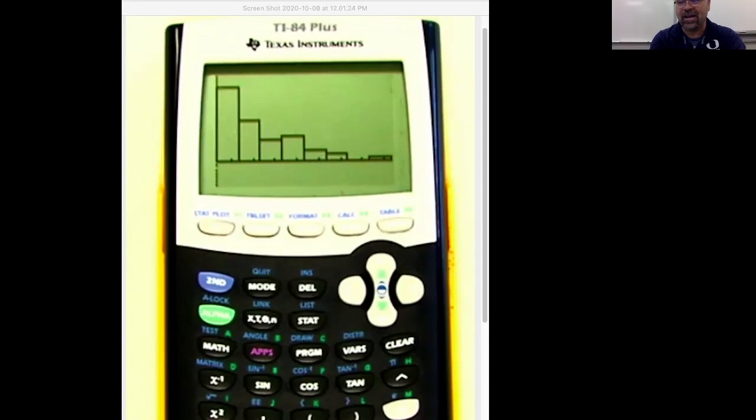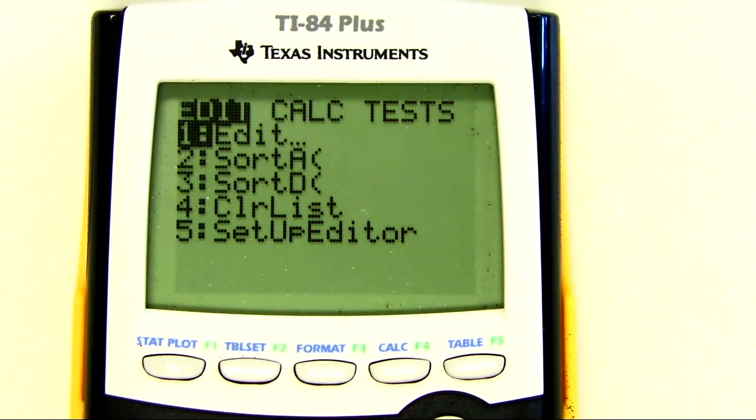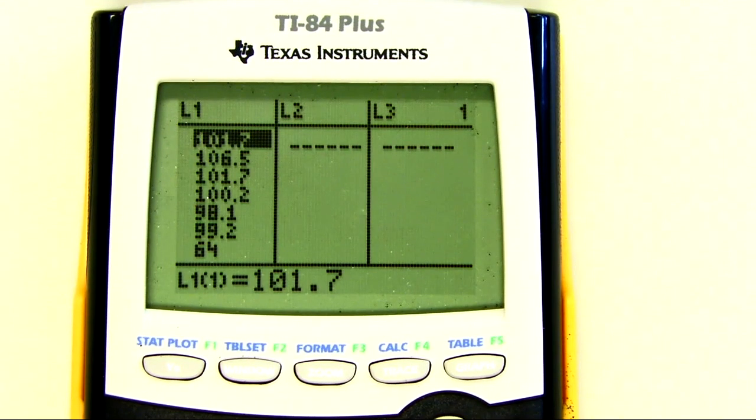Now that you have your data entered in, your calculator should have something like this displayed. So let me switch. There we go. And you should have data entered into one of your lists like so. All right. So that's where we go to input our data into our calculators.